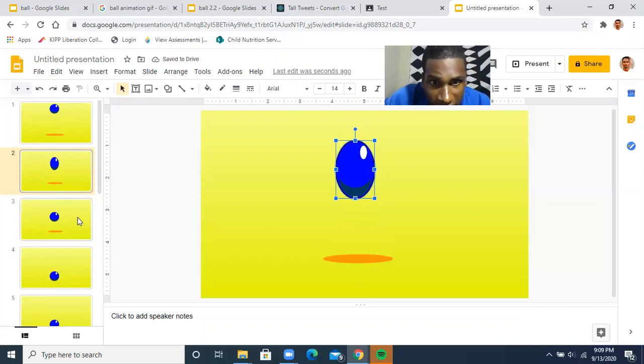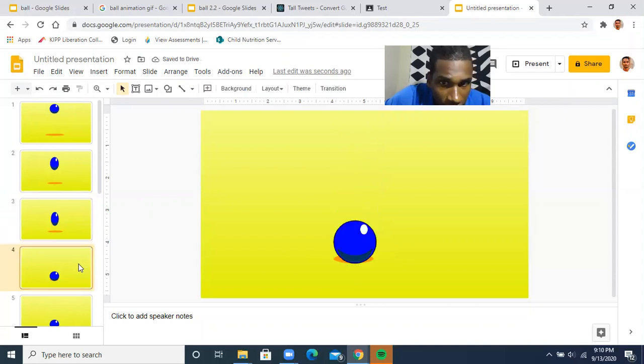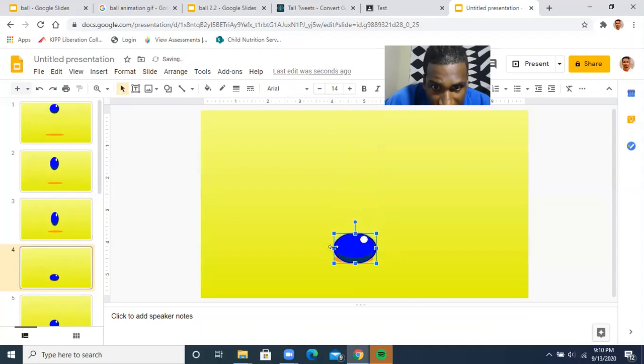Then number 3, slide 3. And this one is going to be, the ball is going to be moving a bit faster so you can stretch it out more and scrunch it together more. Then it hits the ground. With all that force, it just hits the ground and splats out. And let's make it splat a little bit more.